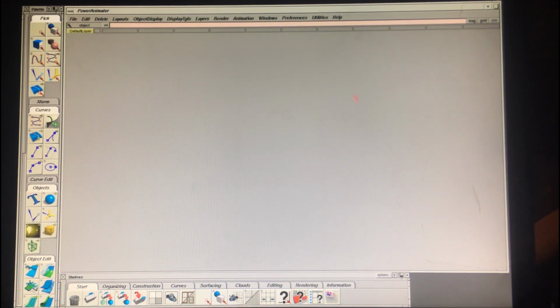Okay, if you use Maya regularly, you'll recognize some processes in here that have carried over into Maya. There'll be a little bit of a legacy feel here.